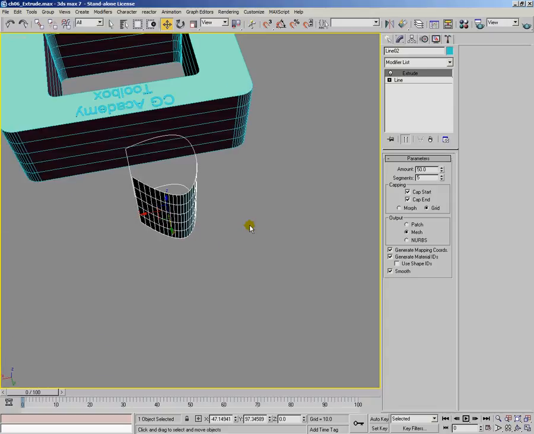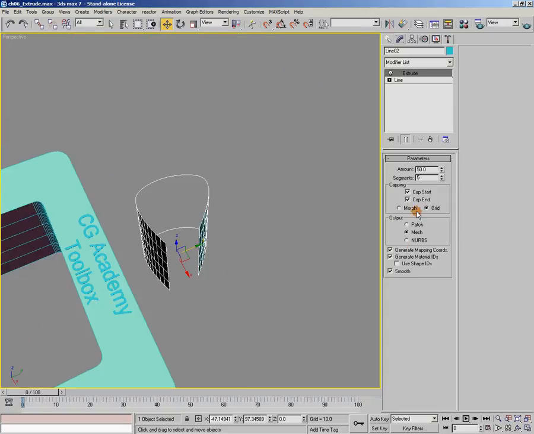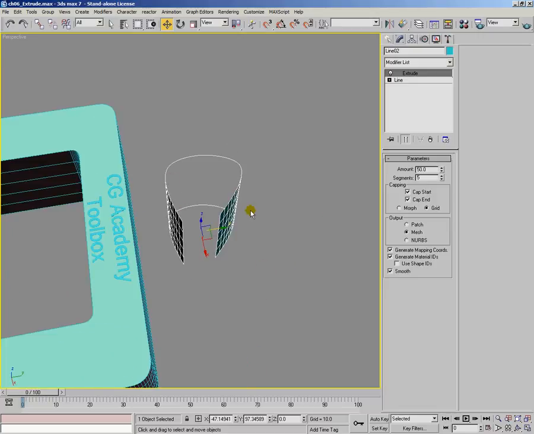But what it's basically created is an open surface. Now, something to notice is that cap start and cap end are on. And it's not going to do anything, and it's because it's an open object, so you're not really going to get any caps there. If you want caps, you're going to have to close this up here.